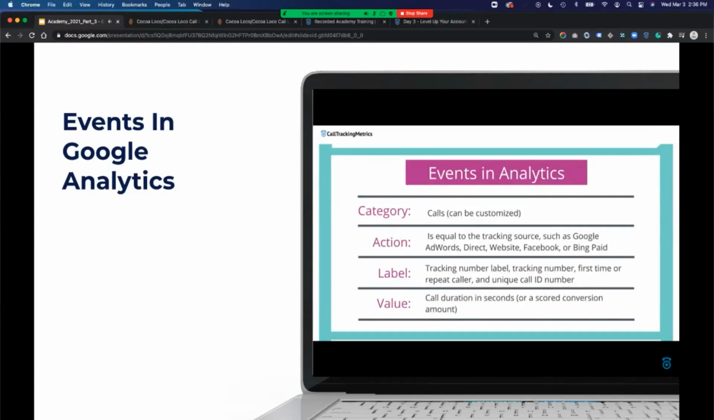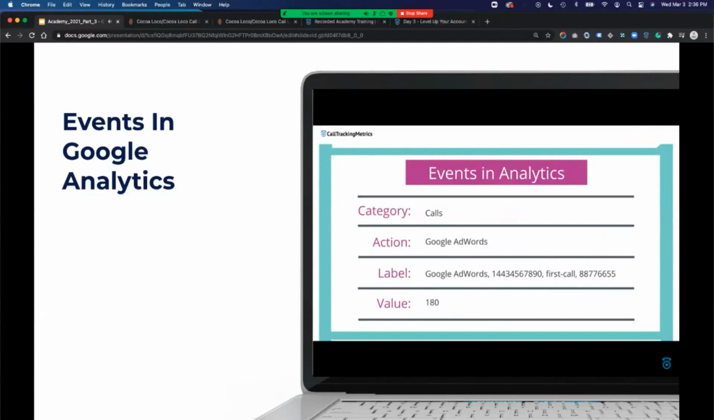By default, the value refers to seconds of talk time. If you have call conversion events enabled, the value will be the entered conversion amount. Commonly, the category will be calls. The action will always match the tracking source. Here's an example of how a call sale event would report in Google Analytics. Here's another example of how an event could report in Analytics.